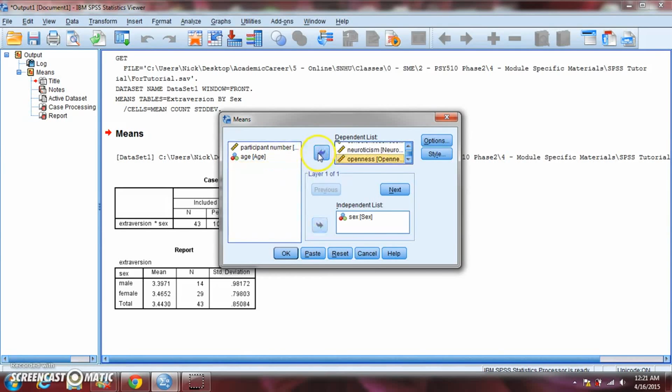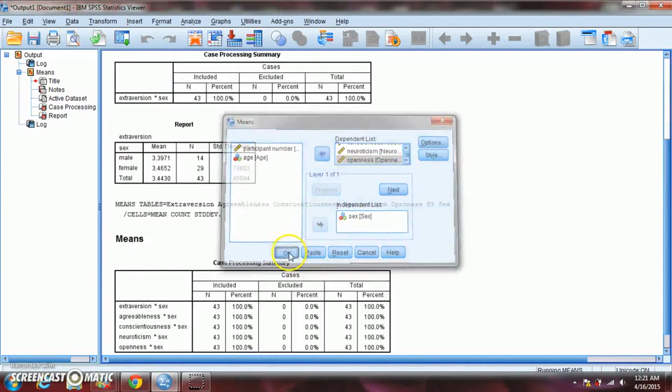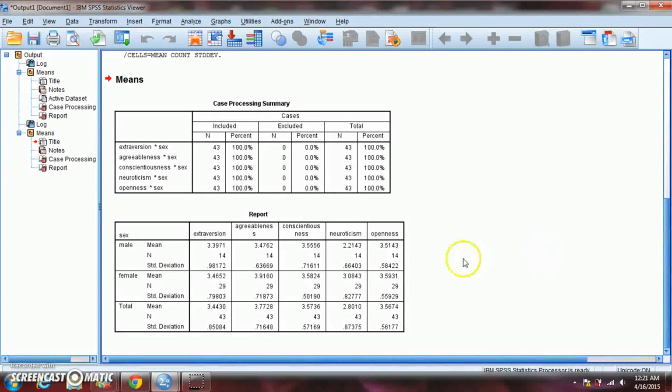So I can put in all 5 of my personality variables, click OK, and now I'm going to get not only the means for males and females in extroversion, but also for agreeableness, conscientiousness, neuroticism, and openness. So just by looking at it, I can see that there's not a huge difference in extroversion. There is a larger difference in agreeableness. They're very close in conscientiousness. There is a bit of a difference in neuroticism, and again, they're very close in openness.